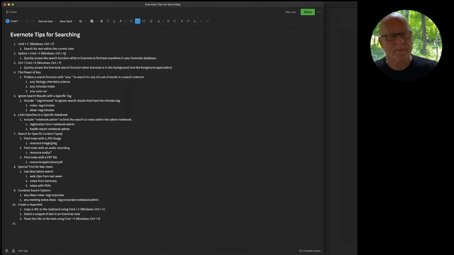In addition to tagging, another means of categorizing information is through the use of notebooks. If you wish to search for notes that include particular word or words within a notebook, type the words for which you're searching and then add notebook colon and the name of the notebook. And again, watch the grammar. There's no space after the colon. So in the second example, this is a search for both words, health and report, within the notebook named admin.